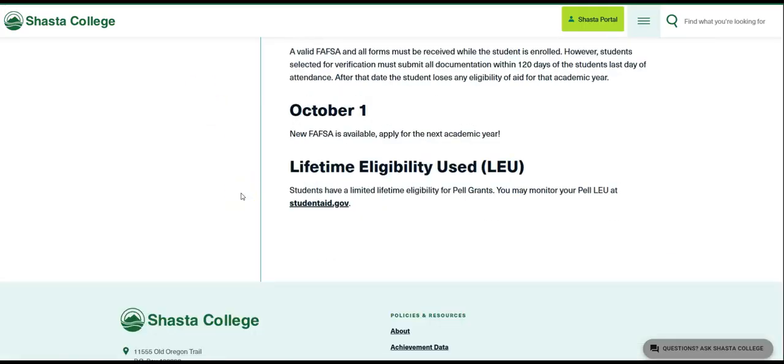There is also something called lifetime eligibility used. You are allowed a total of 6 years of Pell. If you exceed this, you will no longer be eligible for Pell. You may still be eligible for loans and state grants, but Pell is limited to a total of 6 years.